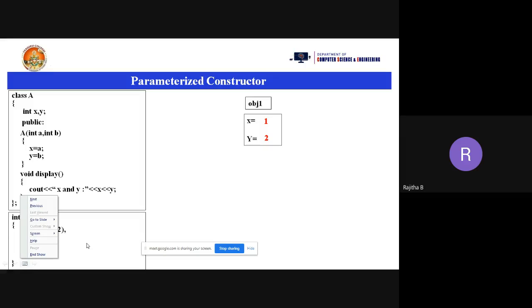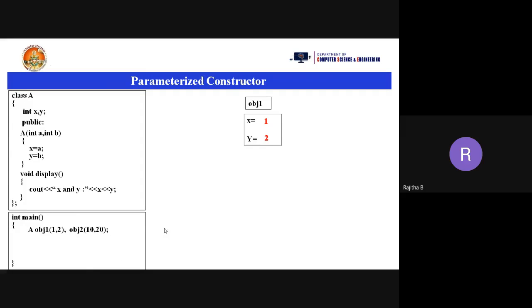You can see here, object 2. Now I am creating one more object, object 2, and I am passing the parameters 10, 20. Previously, I passed the parameters 1, 2 with object 1. Now I am passing the parameters 10, 20 with object 2. Now tell me, when I am creating object 2, what will happen?